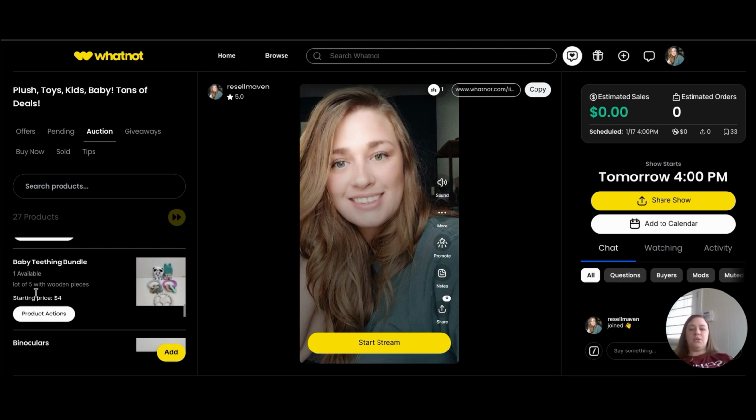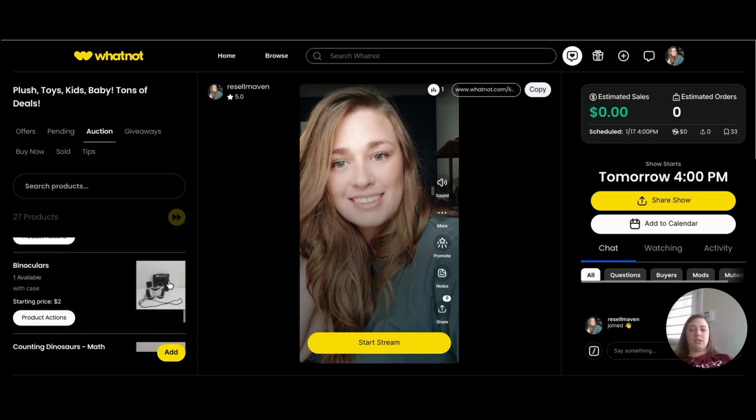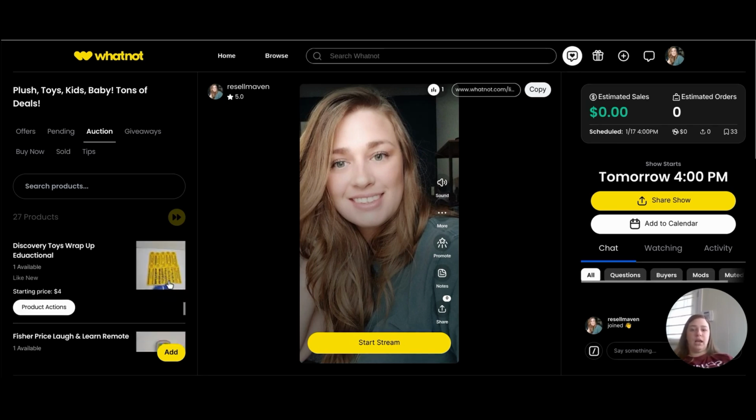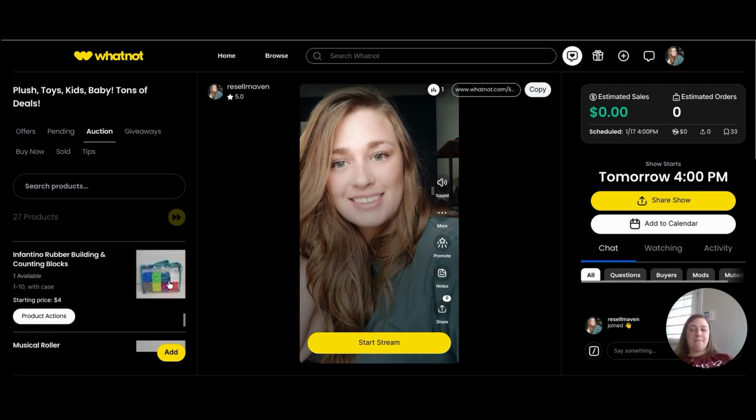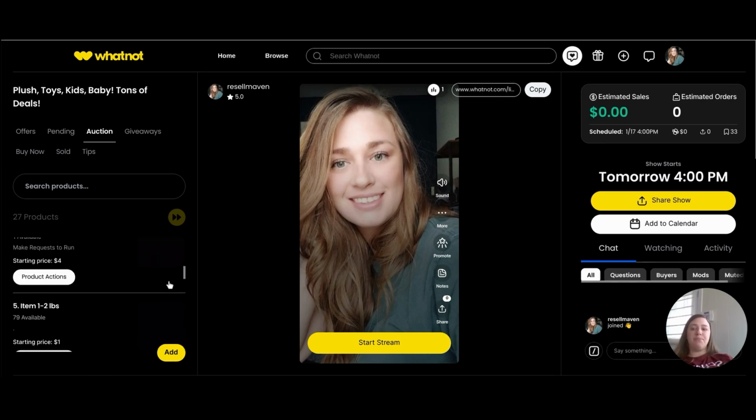Baby teething bundle, lot of 5 with wooden pieces. And then I have about 4 or 5 different photos showcasing these baby teething items. I have a starting price and a shipping weight in there. If I wanted to run this auction, I could just run it. It's already listed. I took time to make that listing, right? These are all examples of that. Took time to make these listings, just like you would on any platform.